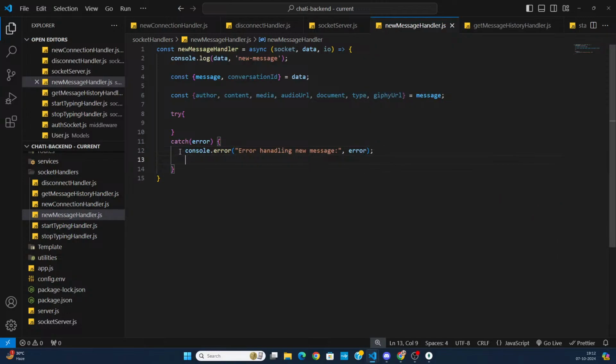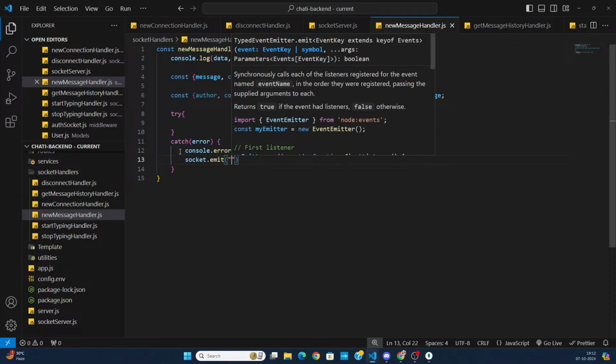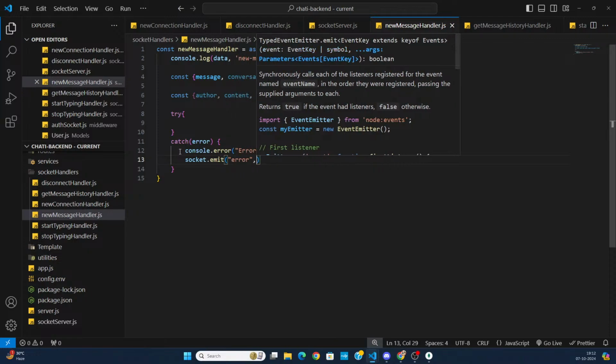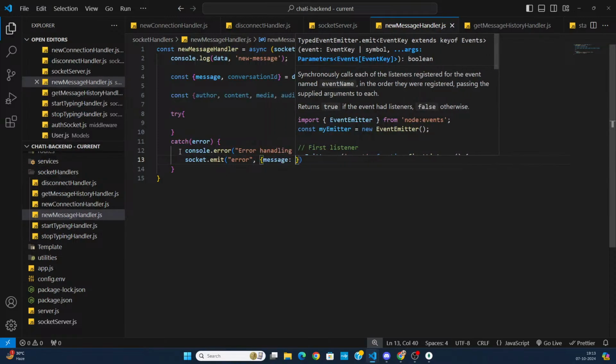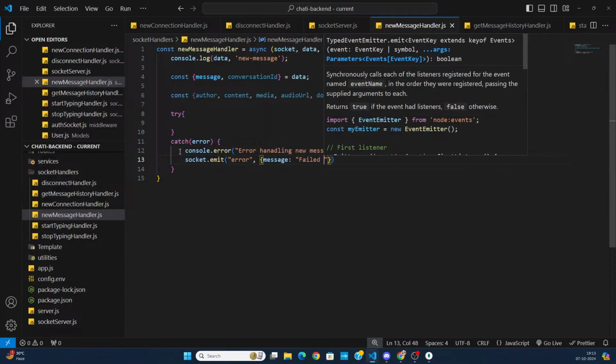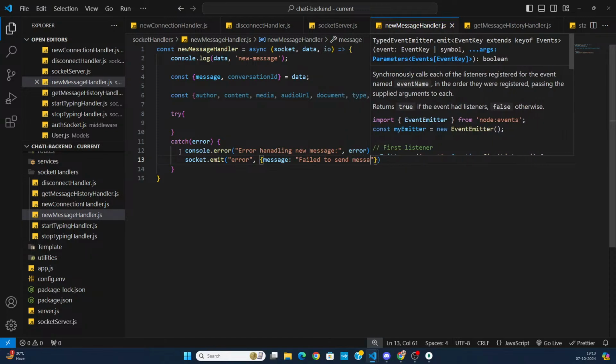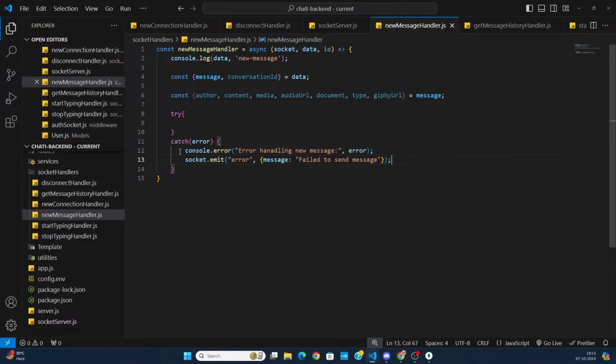Now after that, I also want to emit an event back to the client when some error happens during creation of a new message. So I'm going to emit this error event, and we'll be listening for this error event from our client side. The message that I want to send from here will be failed to send message.